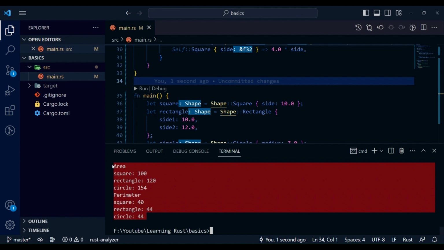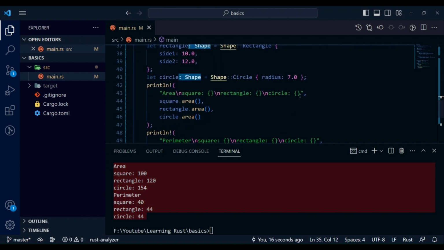Everything works as expected. We can see our area and perimeter on our terminal.